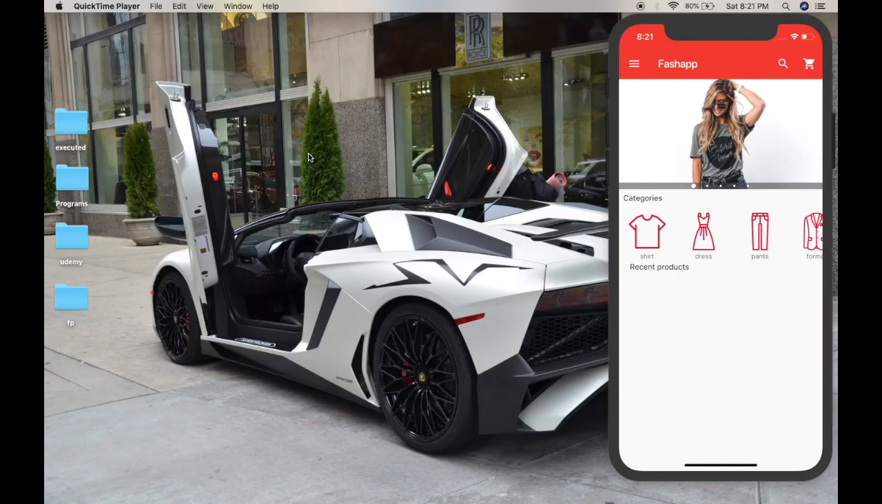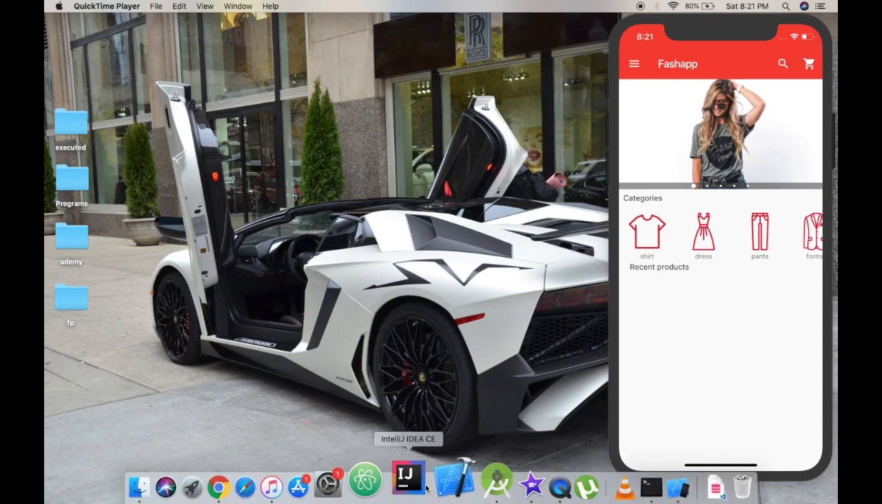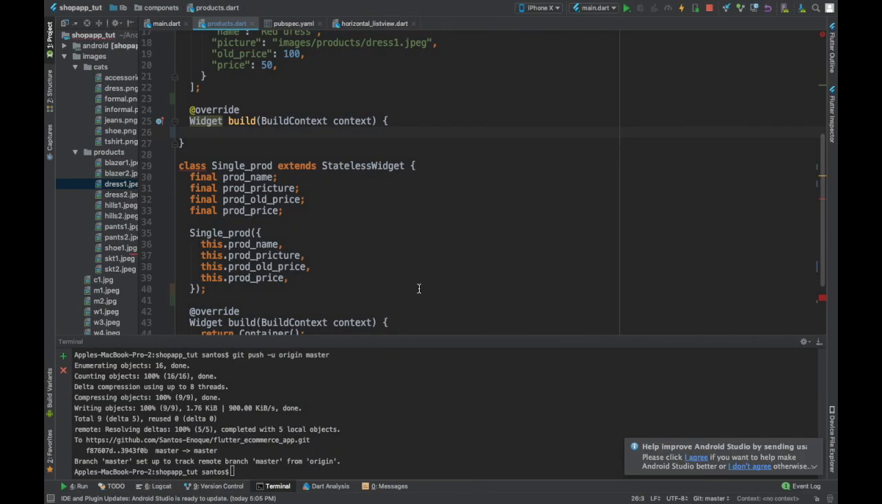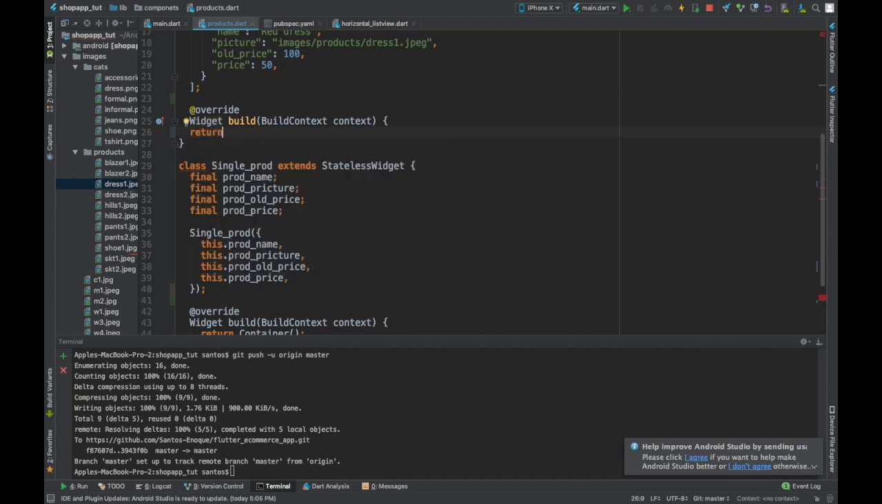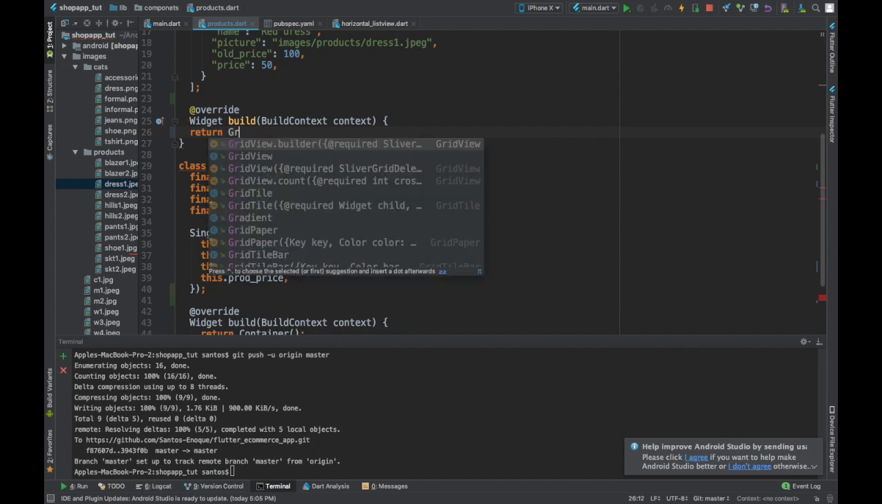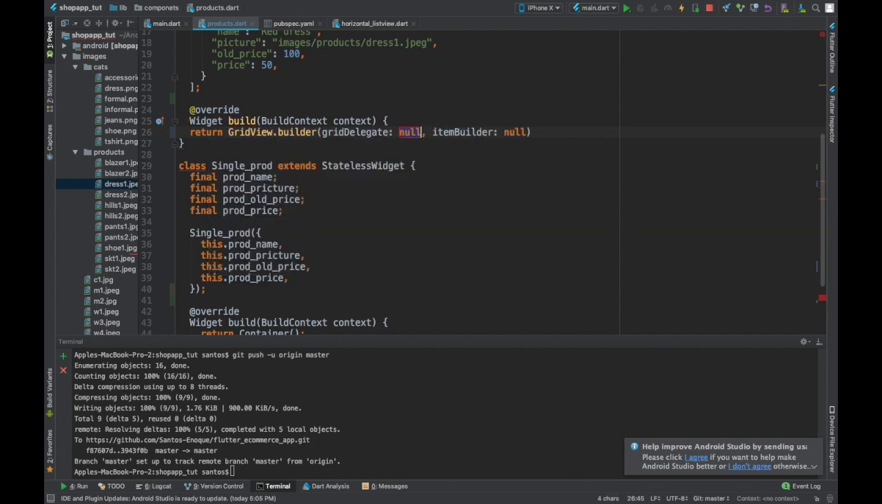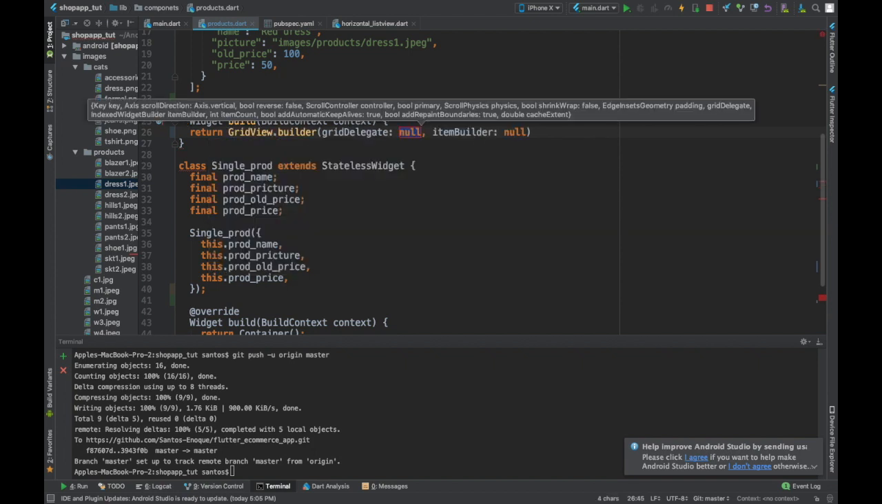Hello fellas, welcome back to part 2 of the video. Let us go straight to the code. Here's where we left off in our last lesson. And what we're going to do now is, here we need to return something. We're going to return GridView builder.